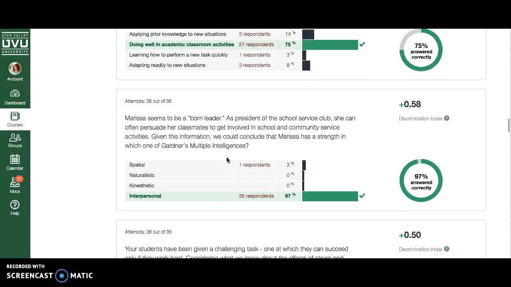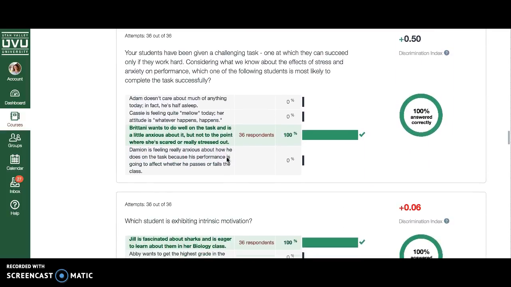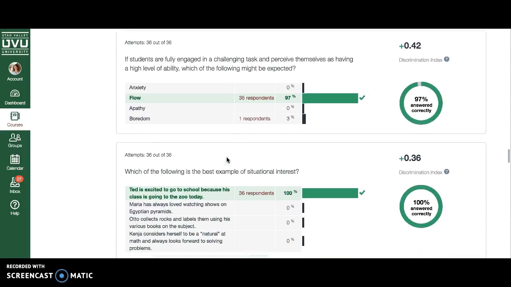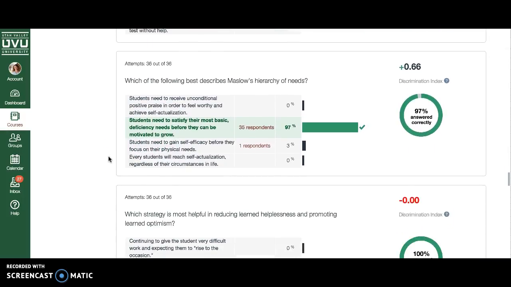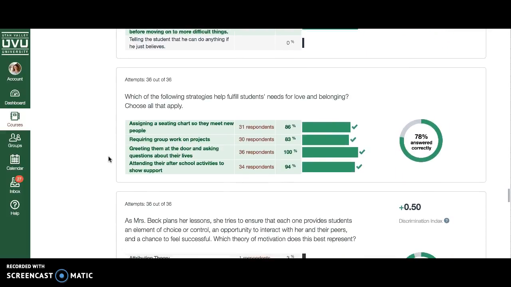Okay? All right, again, individual ones I'll address. You've done well on most of the rest of this, so that is excellent. I see a little bit of misconception here with regard to internal versus external locus of control. Stan is thanking his friend for helping him study, says that he could never have passed the test without help. So he's attributing his success to his friend, not to himself, if that makes sense. So we look for who is he saying caused him to be successful, and that is an external source, not himself.